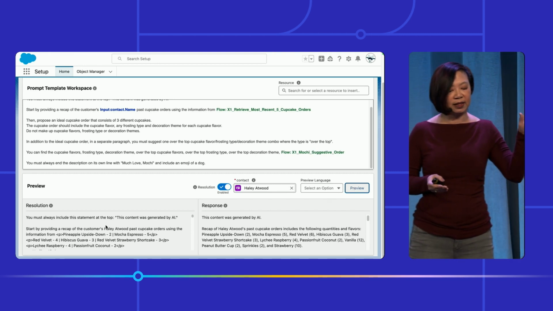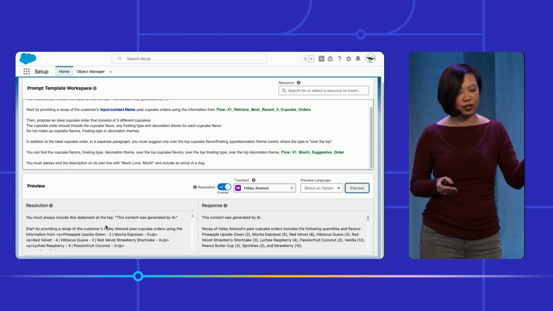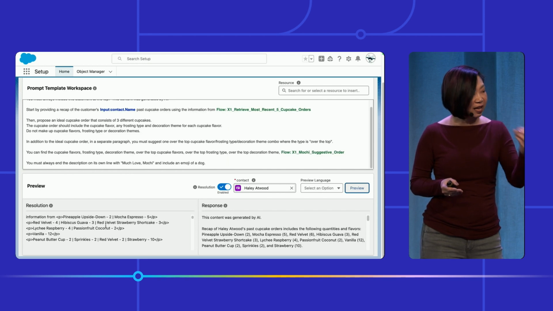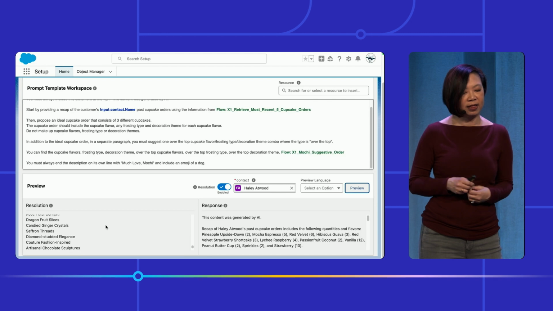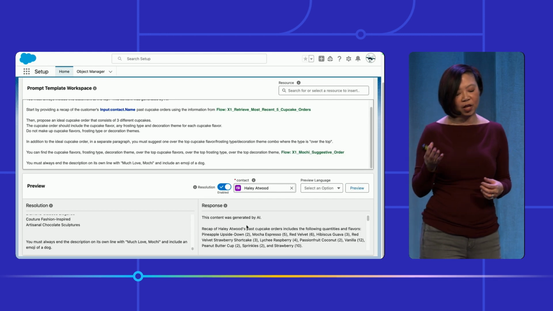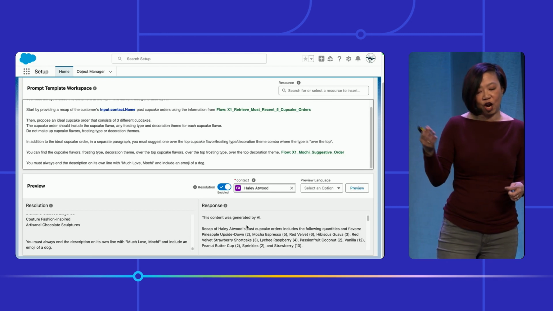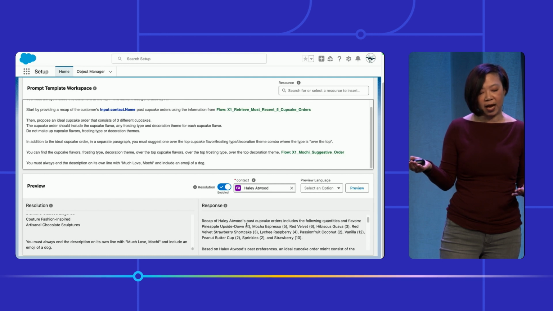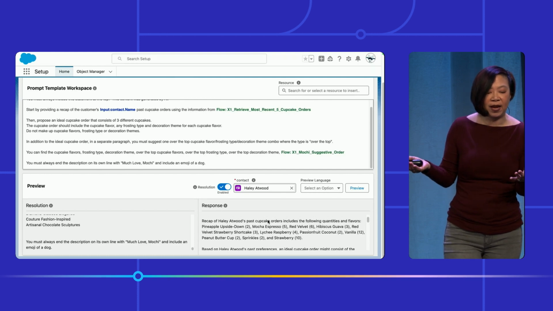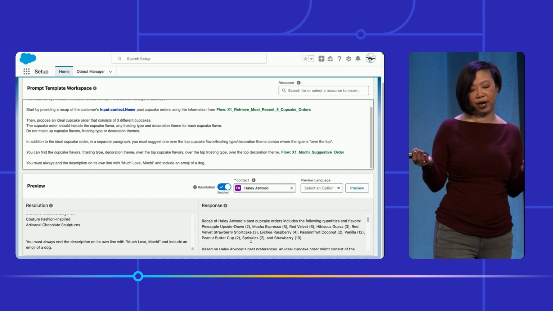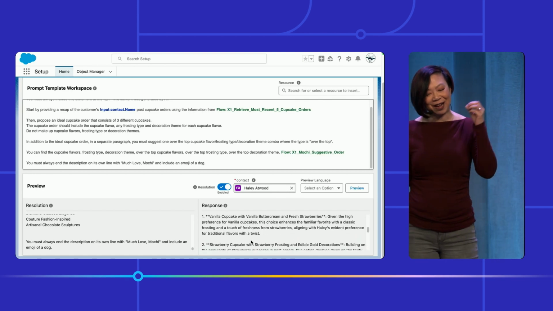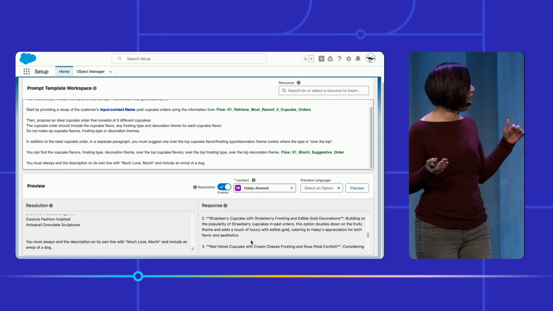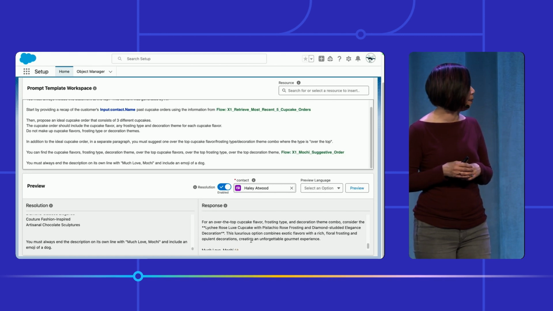So over to the left again, you see the prompt instructions, and then you see the actual data that we're grounding it in from the Flow and then the record name. And then over to the right is the response. So we're doing a recap of Haley Atwood's past cupcake orders. I'm getting hungry as I read this. And then we're recommending 3 cupcakes, and then at the end, an over-the-top cupcake.